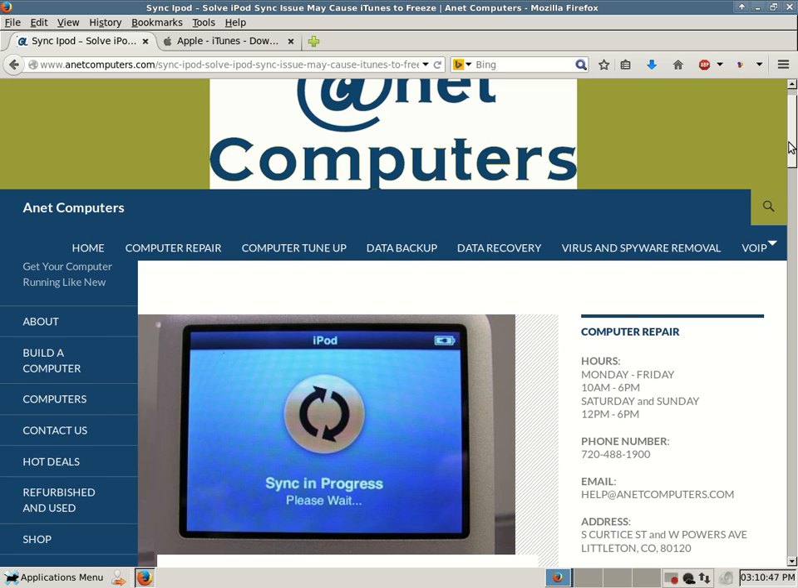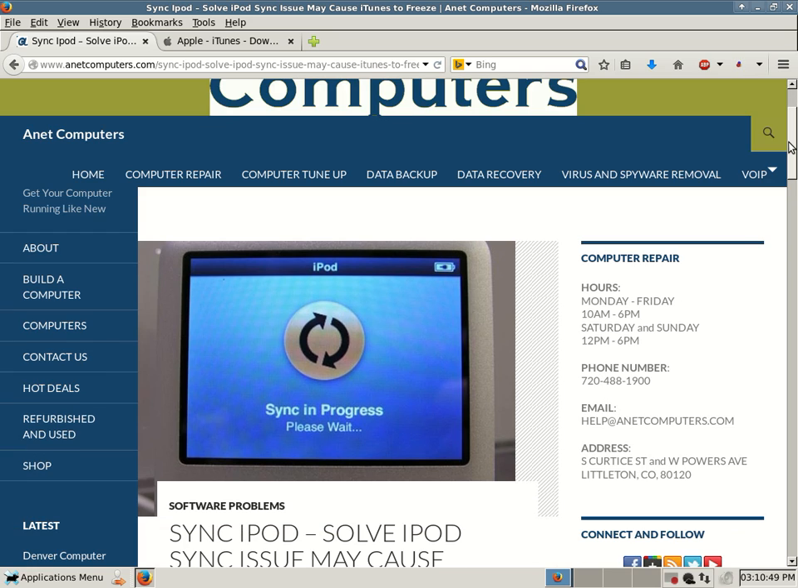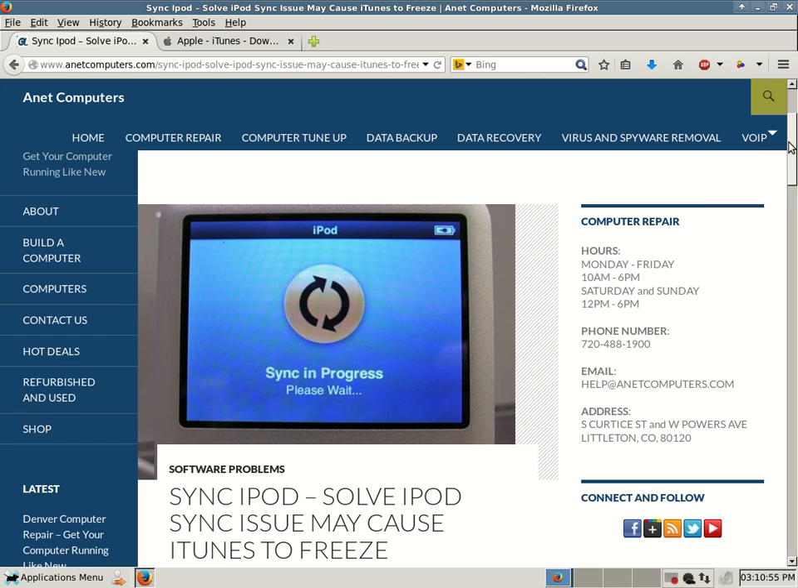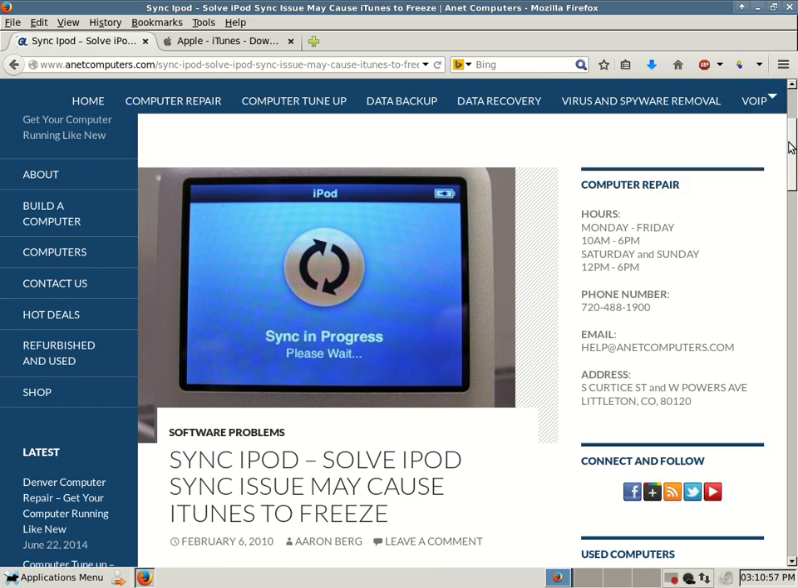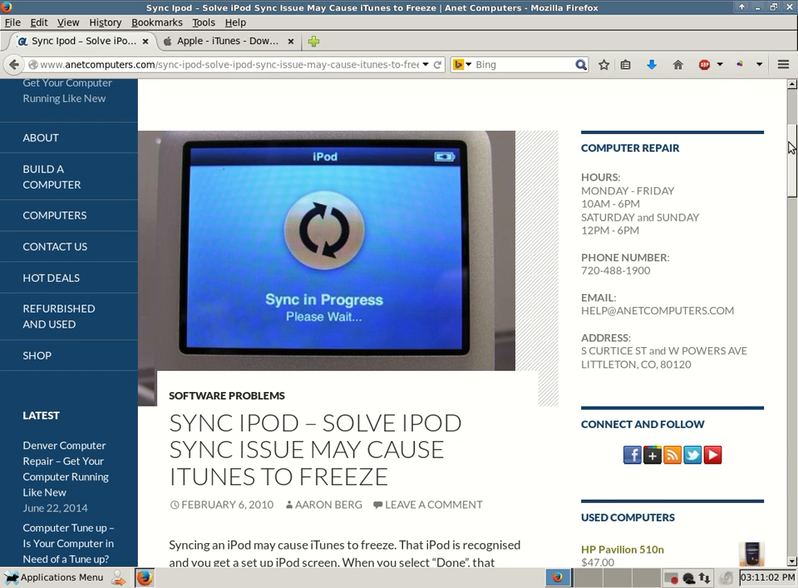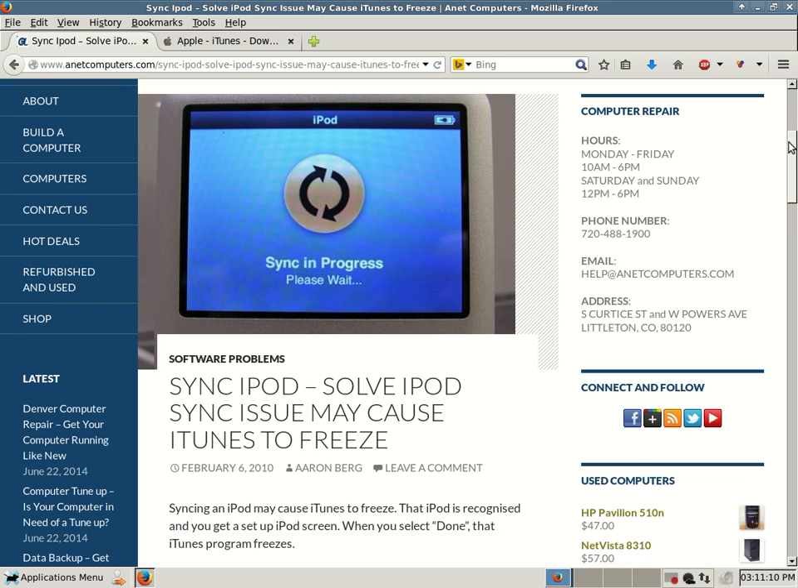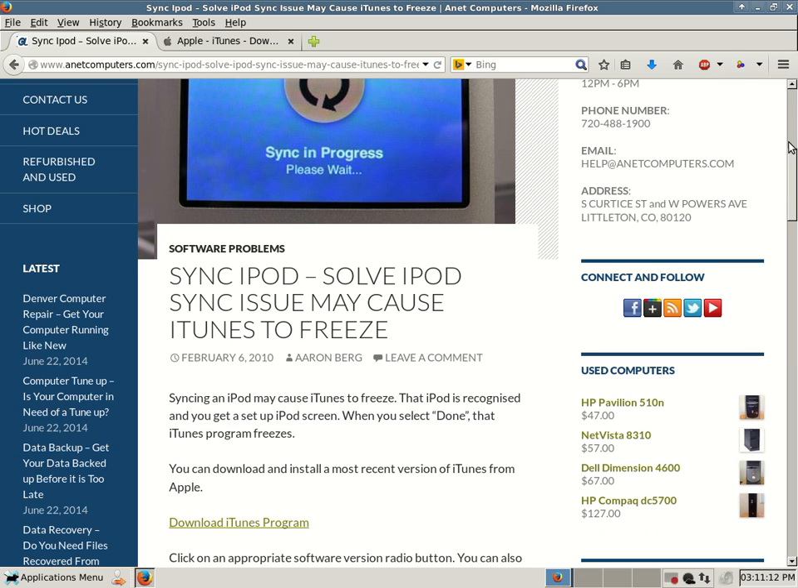Today, this deals with syncing your iPod. I filed it under software problems. Solve an iPod sync issue that may cause iTunes to freeze. For SEO purposes, that sentence may not have been perfectly grammatically correct, but basically, solve the iPod sync issue which may cause iTunes to freeze. Syncing an iPod may cause iTunes to freeze.